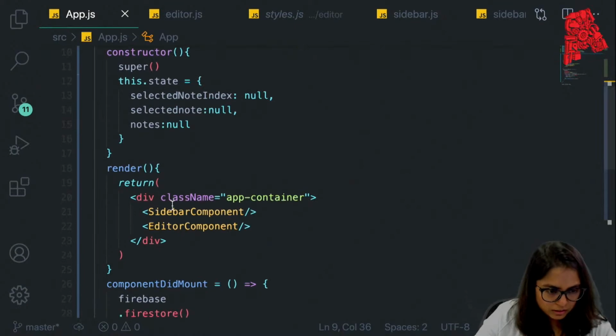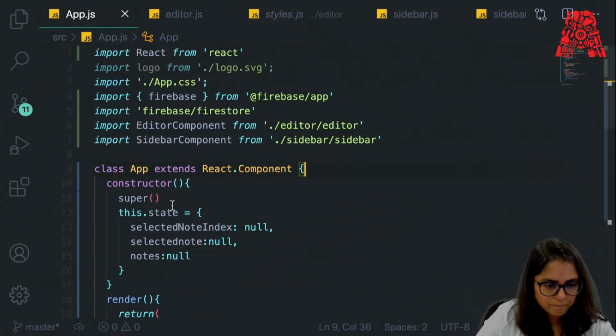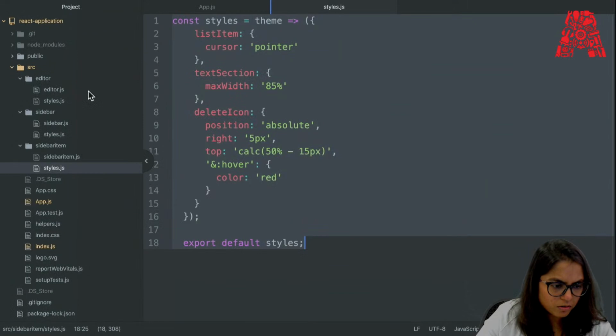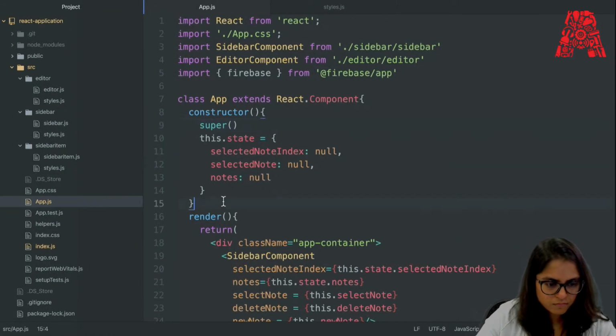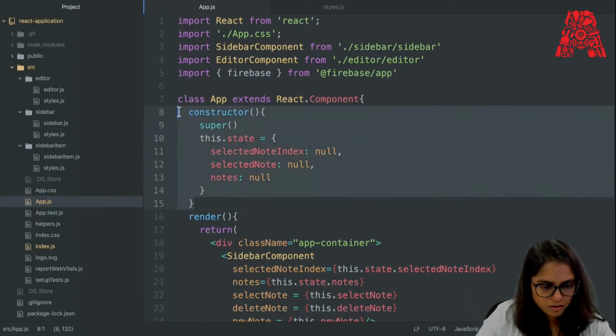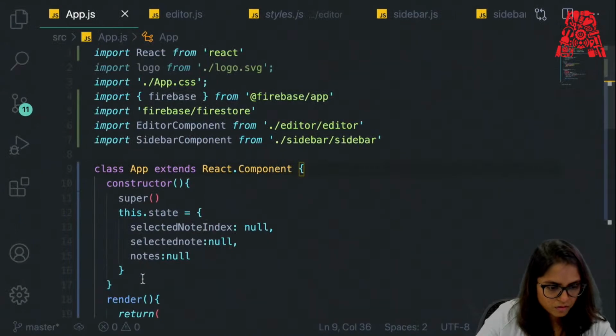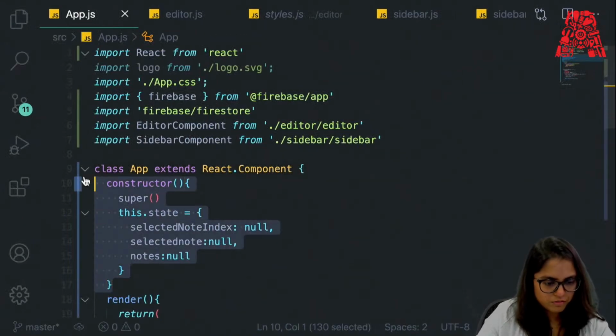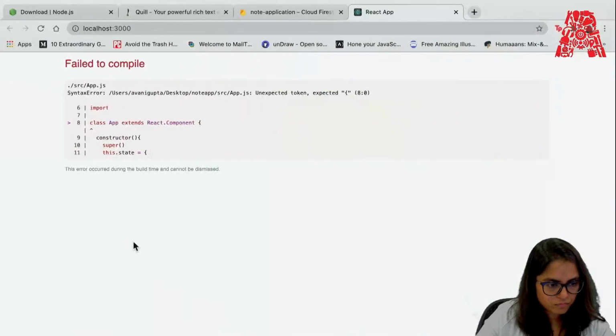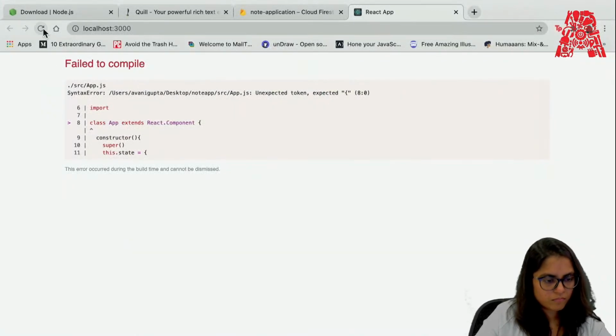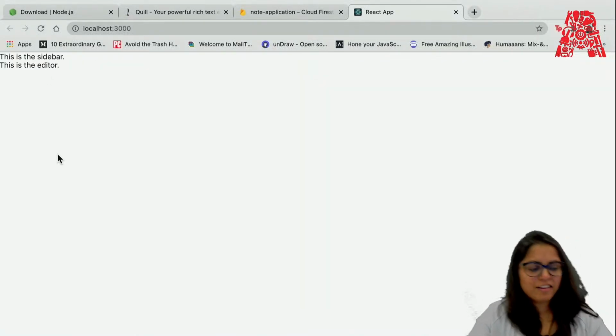Let me know one thing. I will just copy the stuff from here because it might take a while to do it there. I'll just copy the constructor. See if that makes a difference. Okay, must be something.